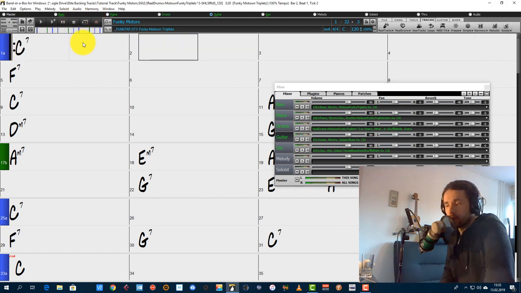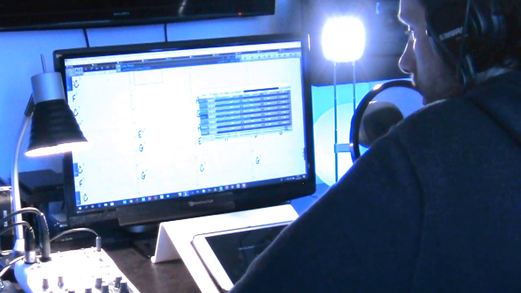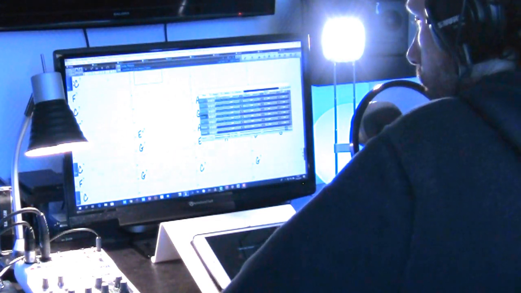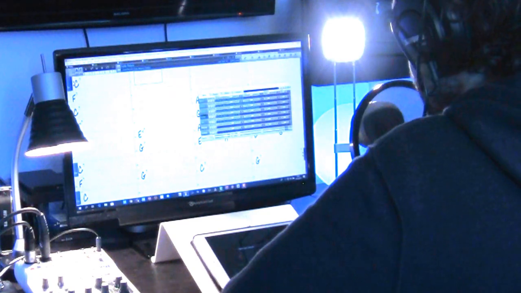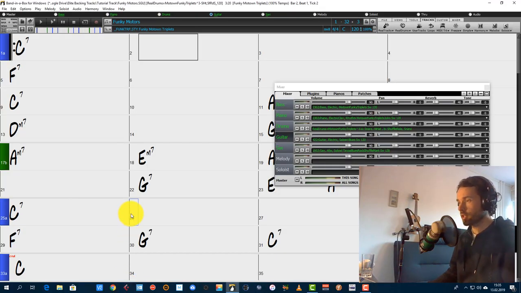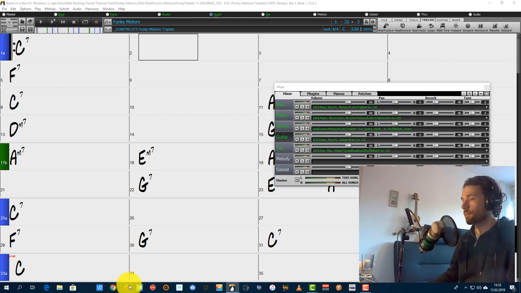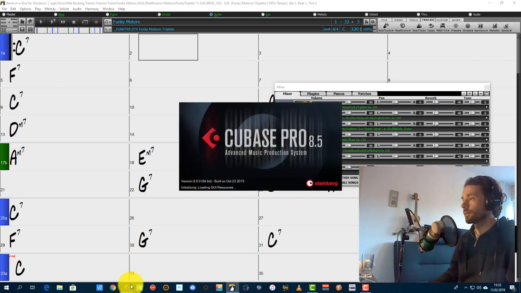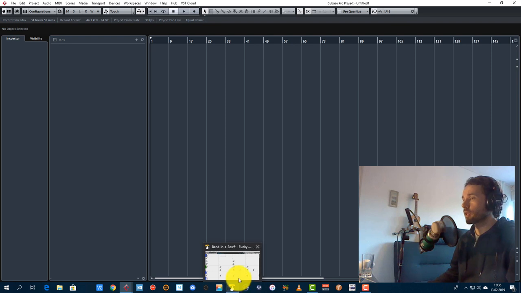So the next step is to import this into your DAW, or your digital audio workstation. So in my case, it's going to be Cubase 8.5 Pro. So let me open that up. First, I'm just going to save this one. Let's open Cubase. Okay, so now we have a blank Cubase. That's good.